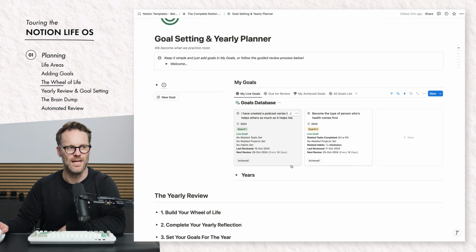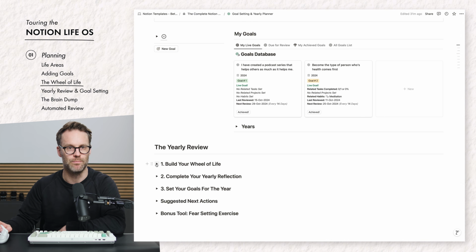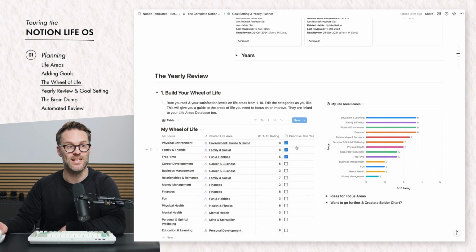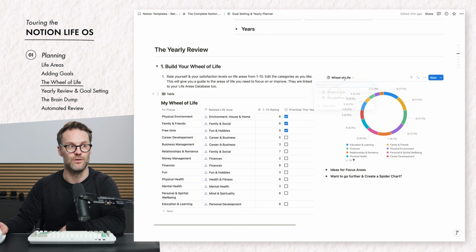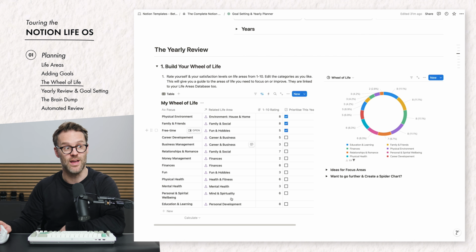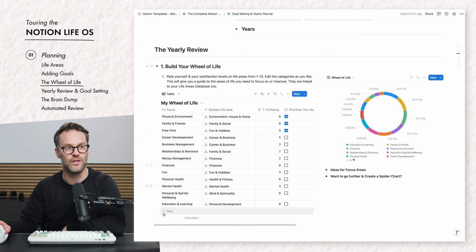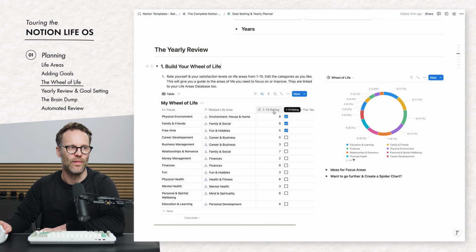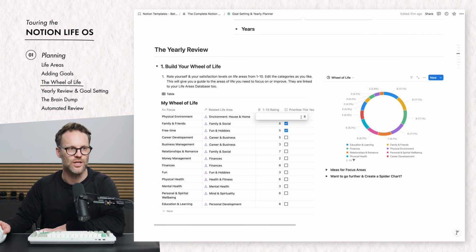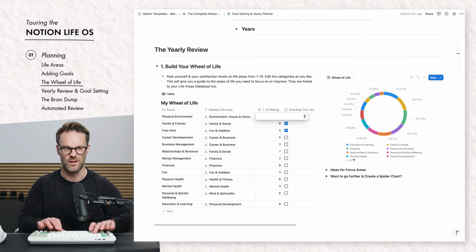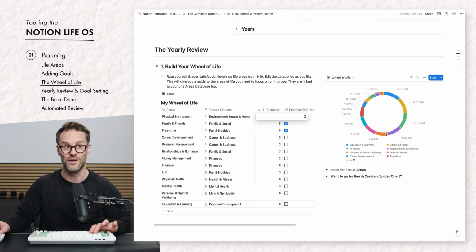Then down here, you might also want to look at this little view, build your wheel of life. So I've created a little wheel of life view, which allows you to link back to the life areas. They're all preset, some examples of focuses that you might want to focus on, and you can give yourself a rating of how well they're going. So let's say that my house is a nightmare at the moment because we're having some building work done. So I'm going to put that down to 2, and the wheel of life updates.